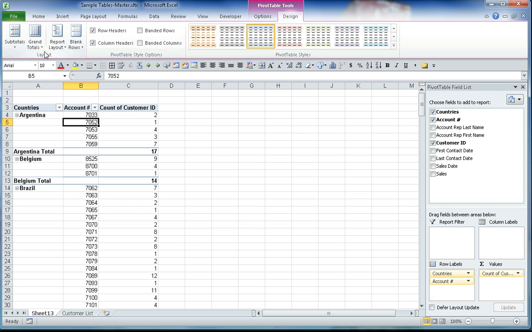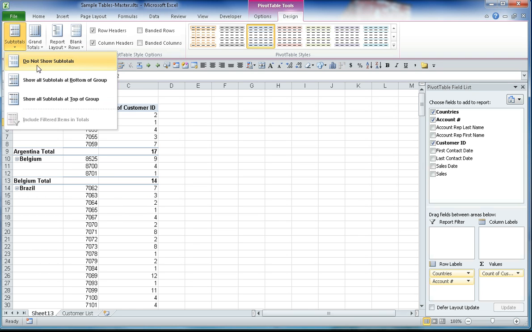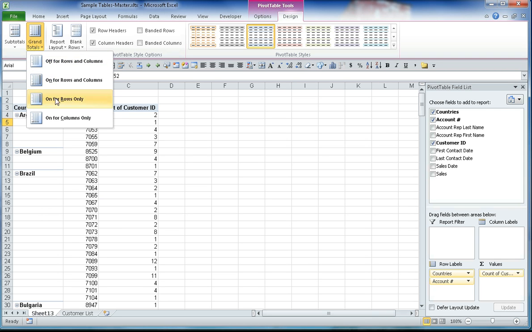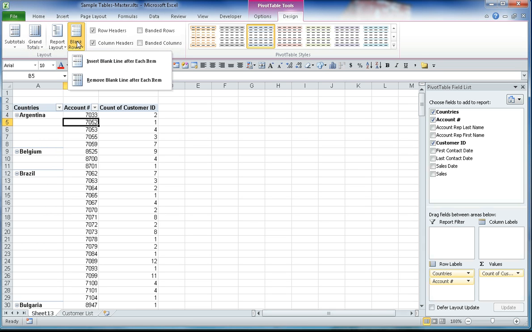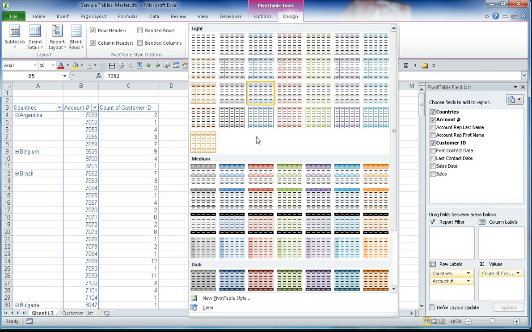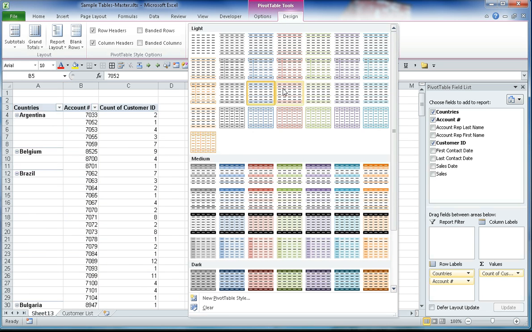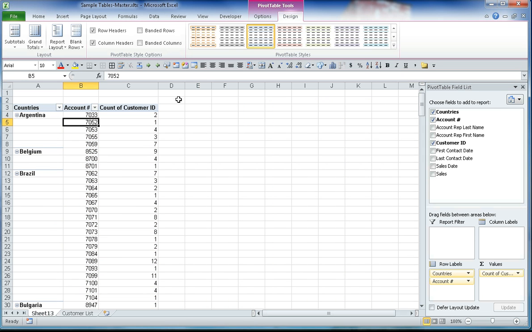You can also remove the subtotals by hitting subtotals and choosing do not show subtotals. And you can also play around with the grand totals. You can turn them on or turn them off, and include or remove blank lines. You can also change the coloring by selecting one of these themes. It's a quick way of adding color to your table.